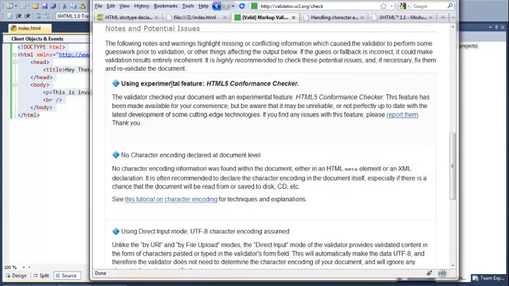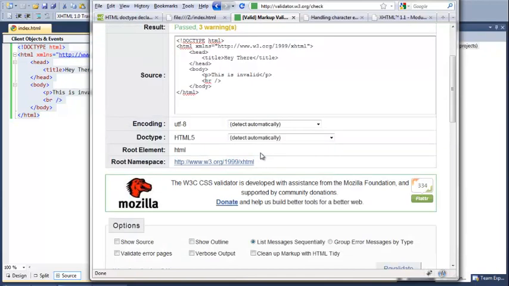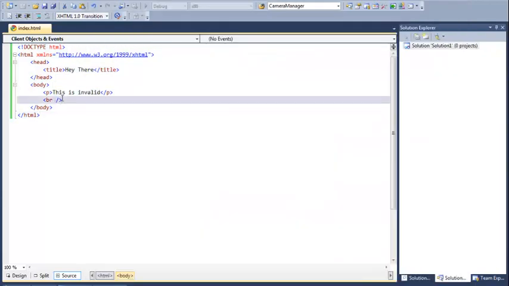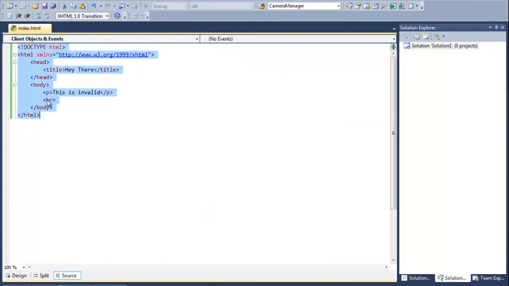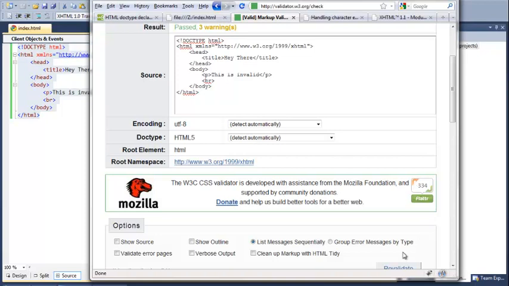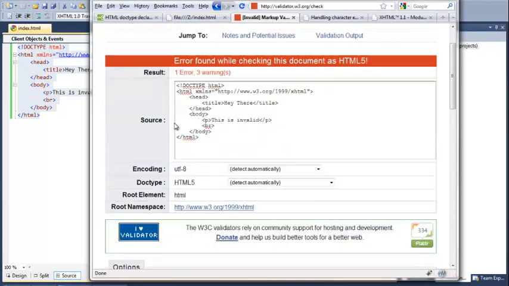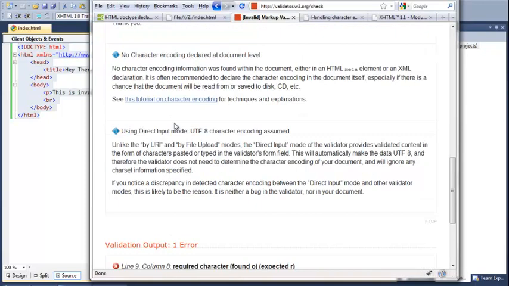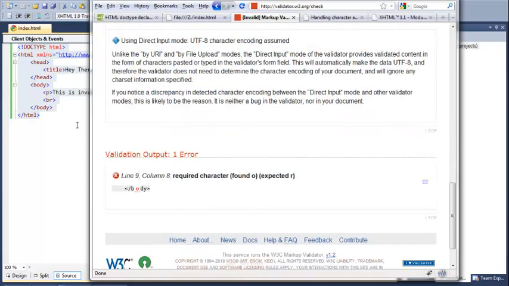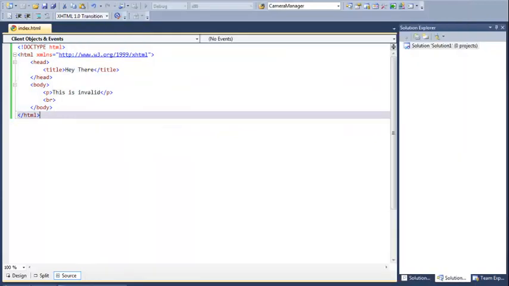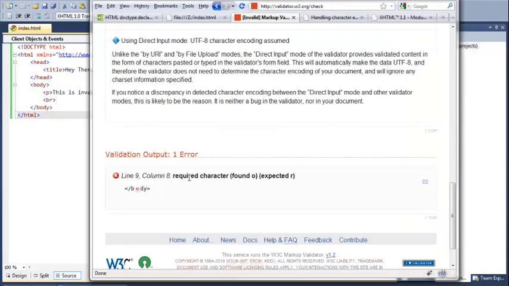No crutch. Again, we're using an experimental feature. No character encoding defined at document level, using direct input mode. Okay, and then if we wanted to use the HTML version of that, this will still work. So basically, if you're really, that didn't work. Because that was epic. Required character found O, expected R. What does that even mean? It wants you to spell body Bodie, apparently.